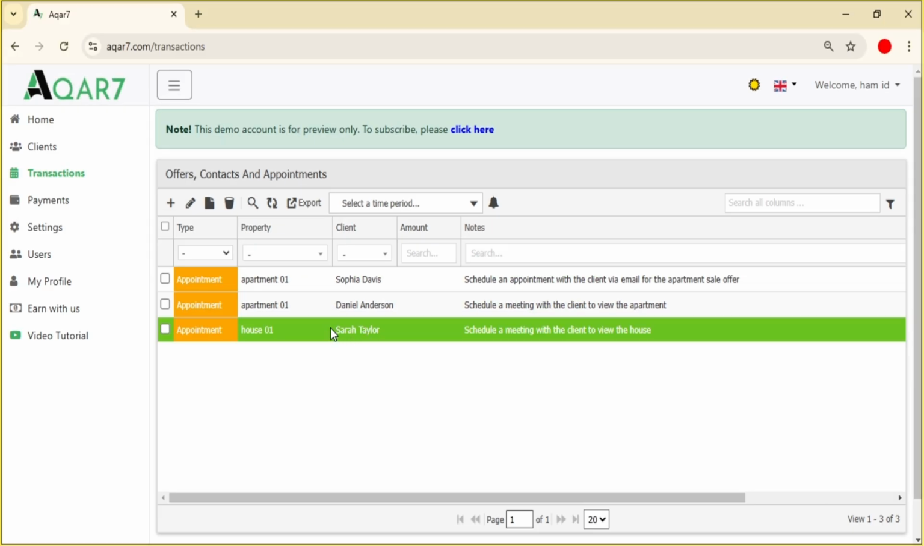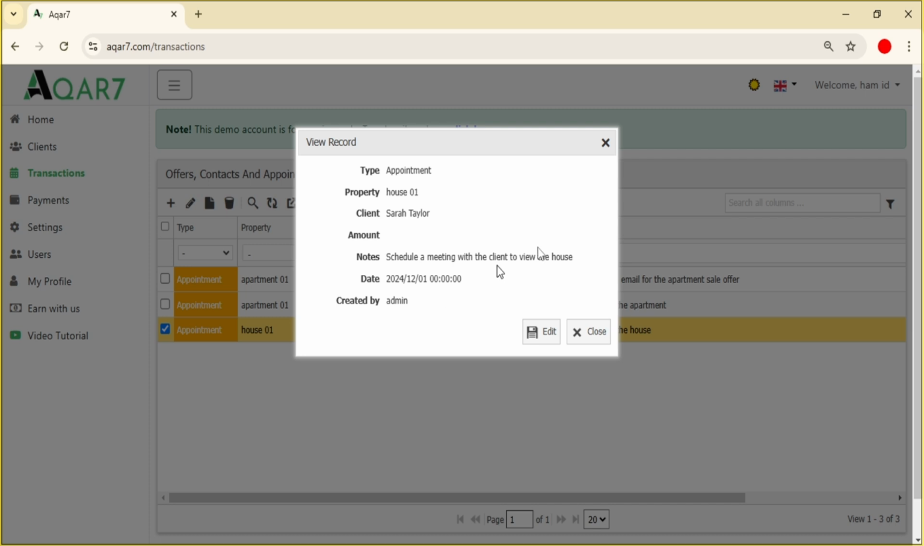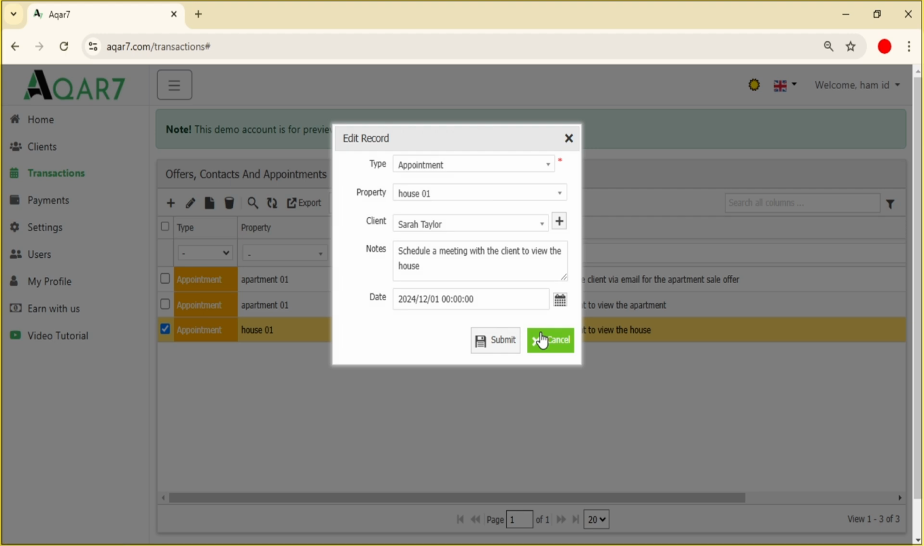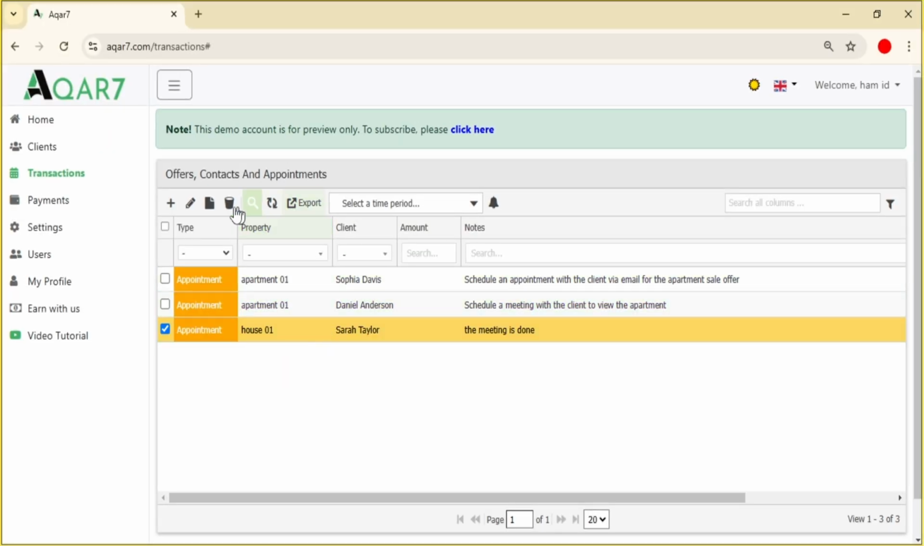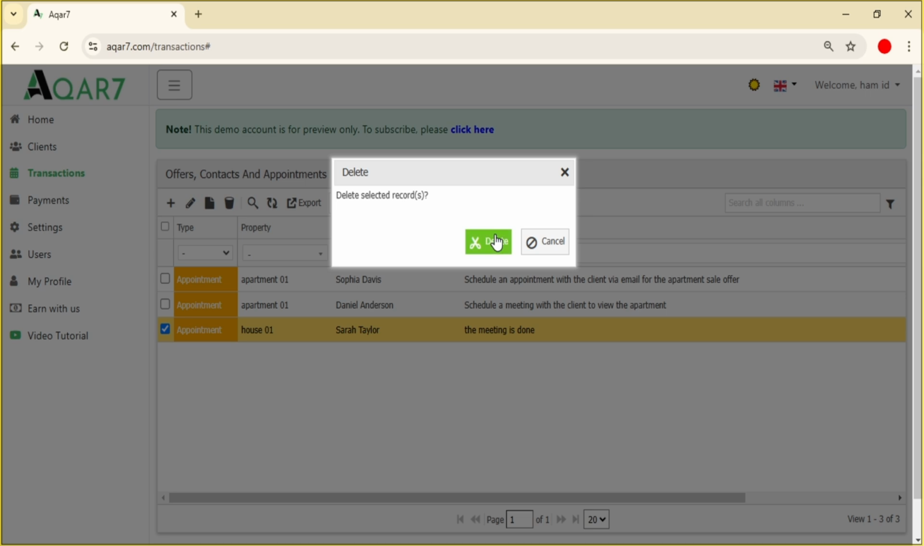You can view detailed information by double-clicking on any transaction, which will open a window with all the details. To edit the information, click the Edit button, make the necessary changes, and then click Submit. You can delete any transaction by clicking on it once, then clicking the trash icon, then select Delete.